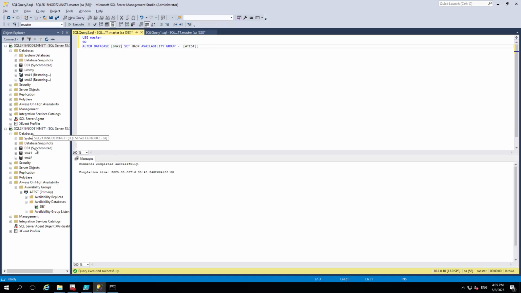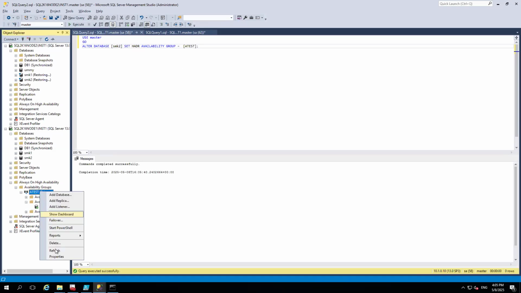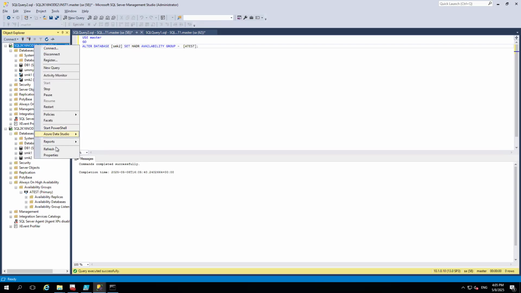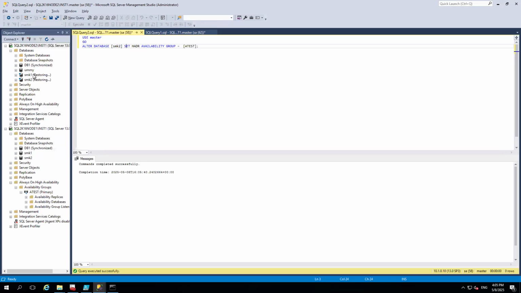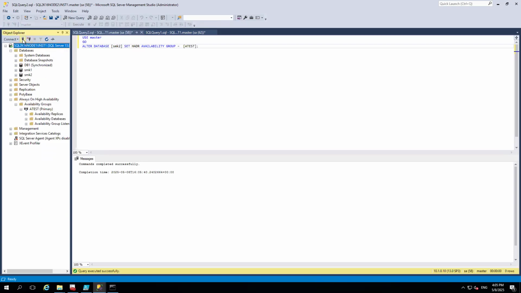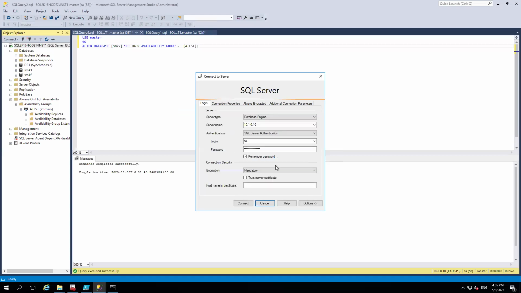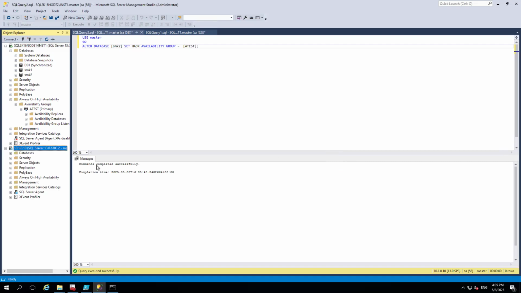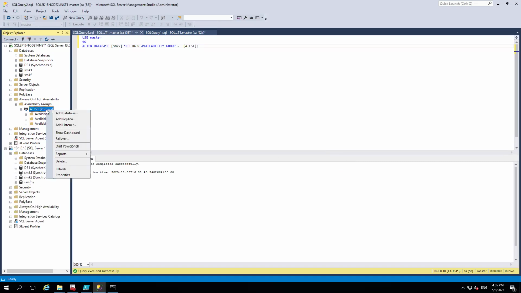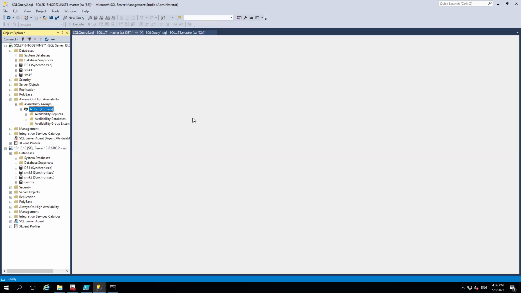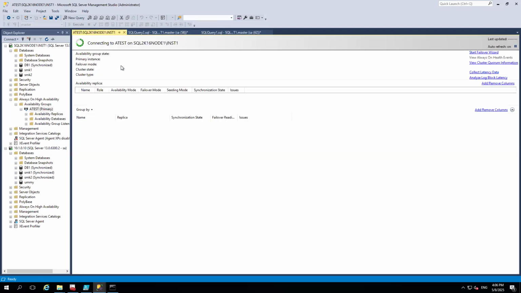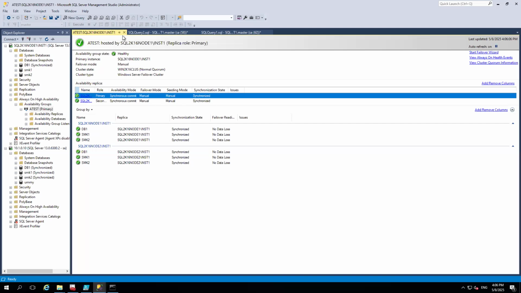Okay, let's check the scenario now. Refresh. Wait, if I refresh also, it won't connect. Let me disconnect this and go with this. Now if you see, everything is in synchronized state, and if I go to the dashboard, everything is green. Super.